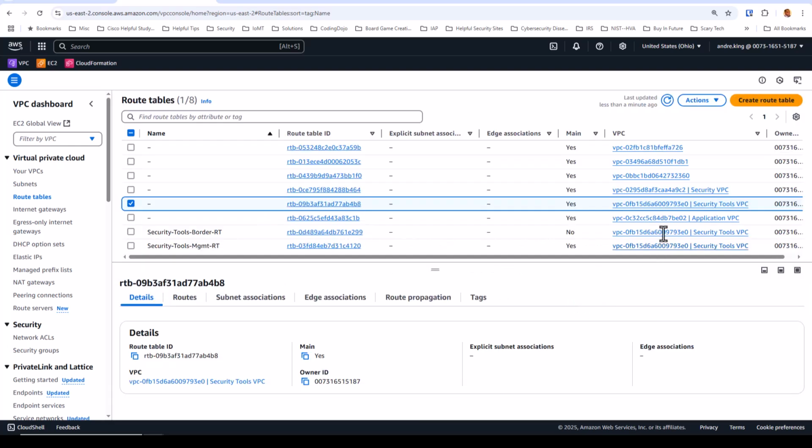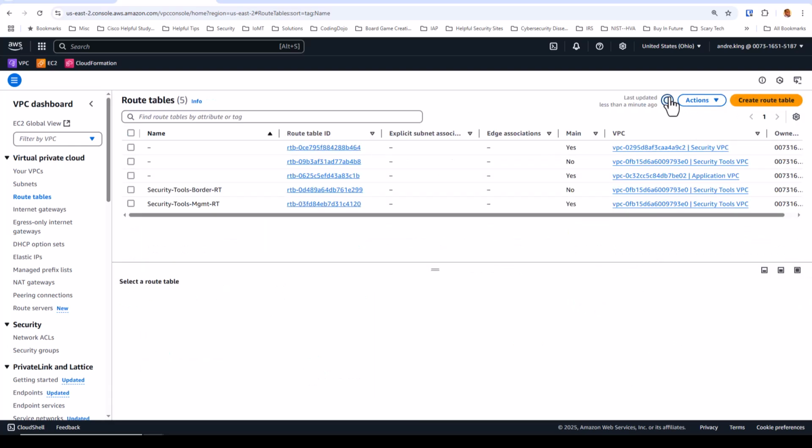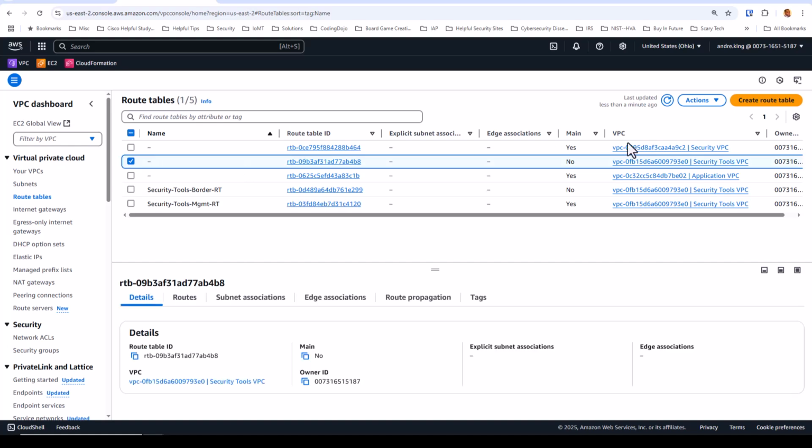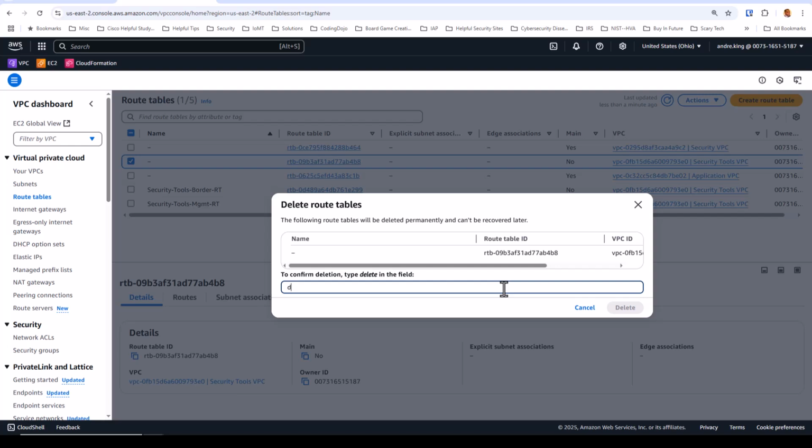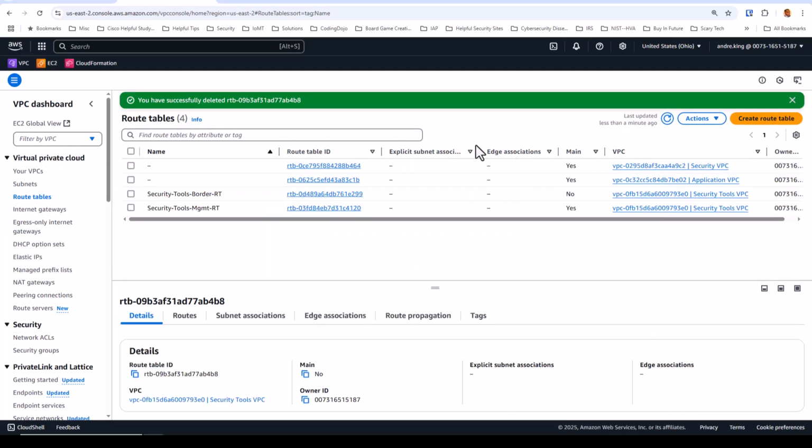Now we'll select this and we'll click actions, delete route table, and okay, so maybe it took time to propagate. Let's refresh and let's see. Security tools, actions, delete. Now we can hit delete. Yeah, sometimes you have to hit that refresh button so the back end knows your change is made. So we've got our 2 route tables.